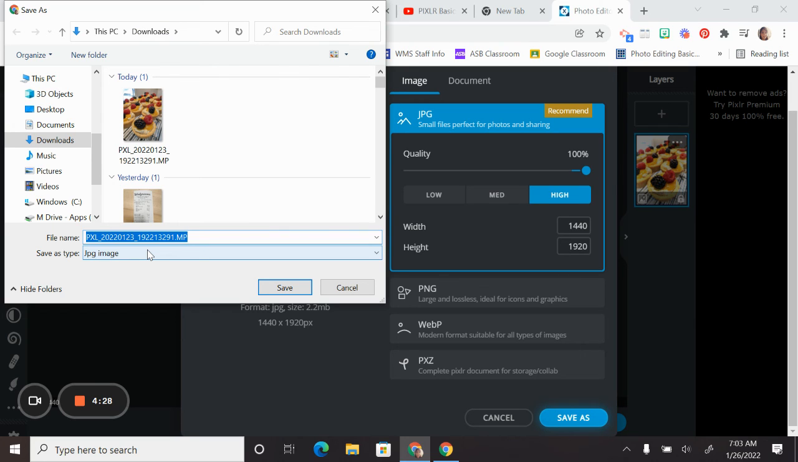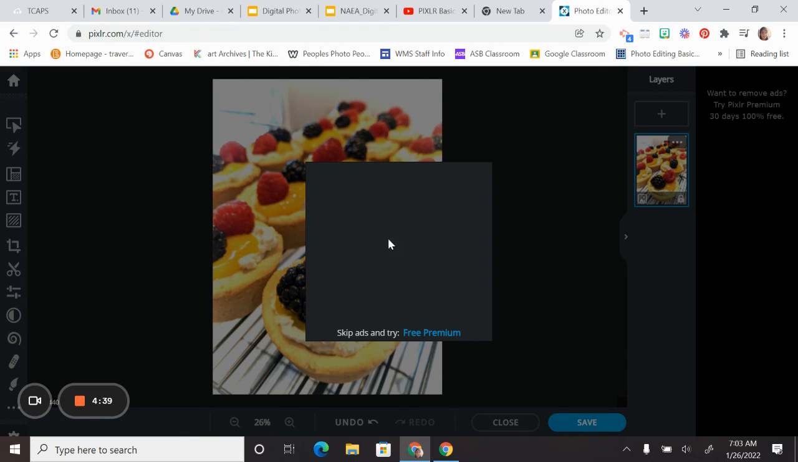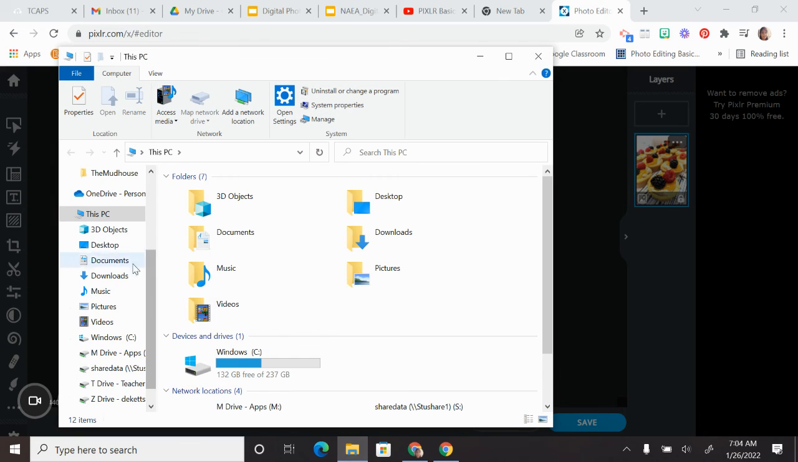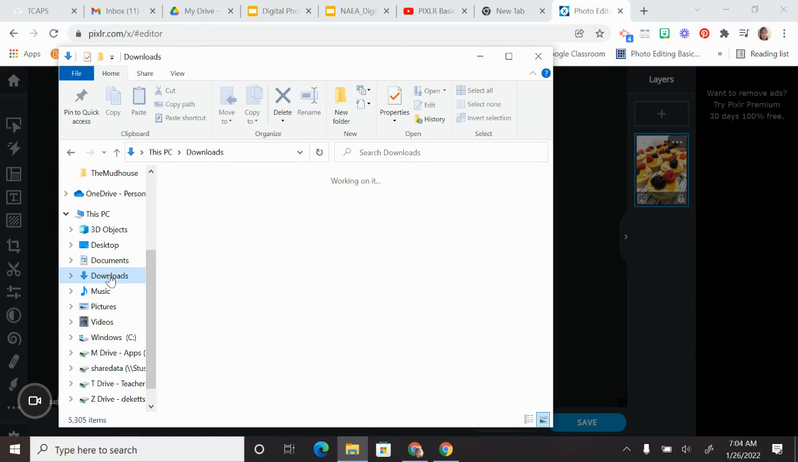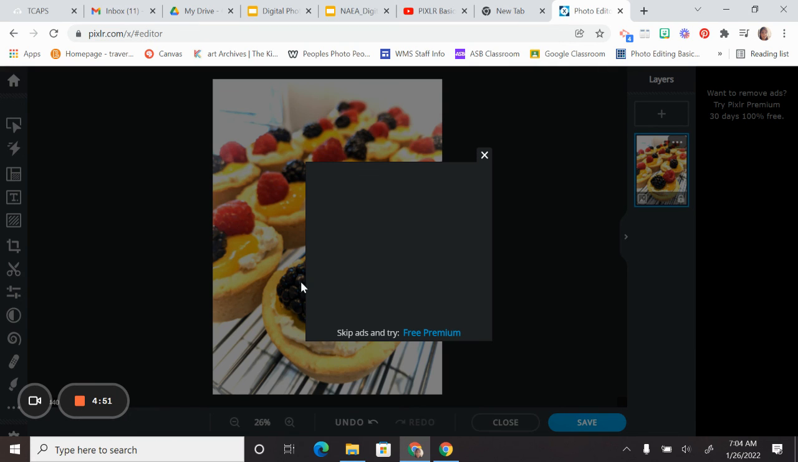And I always like to rename mine. So this was a tart. That's what I baked this weekend. And so I'm just going to say edit 1. That way I know that this is the first edit that I did. This is going to automatically download into your downloads. So when you click on your downloads on your computer, you'll see your original and the edit. So that's how you use the simple version of PIXLR X.